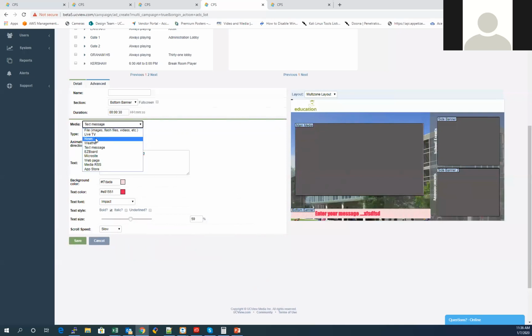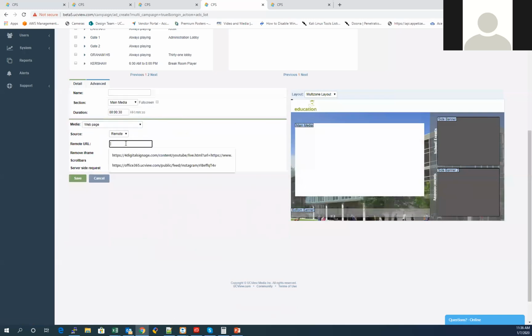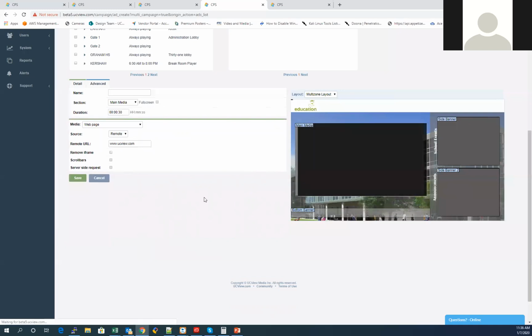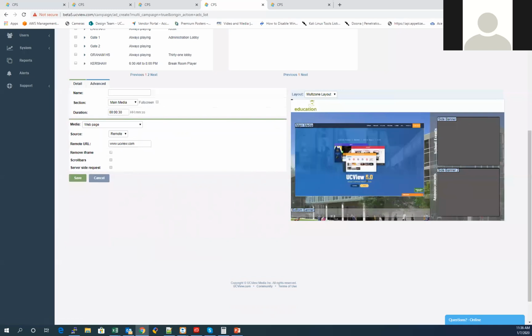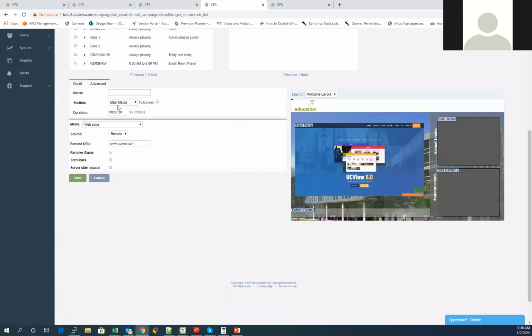So again, we have web pages. Let's say you want to put a web page on the screen, or you have an internal website. You're just going to put the URL. And again, for example, we're not just going to open the URL. We actually minimize the URL to fit the screen. So this is an abnormal size of screen, but we still took the UCView website and minimized it to fit the zone. And again, you can decide if it's going to be full screen or play in any zone.